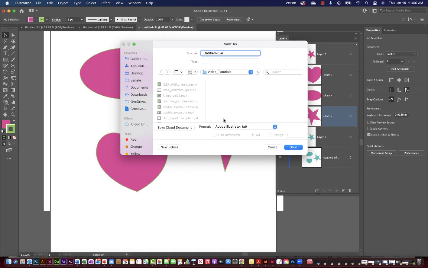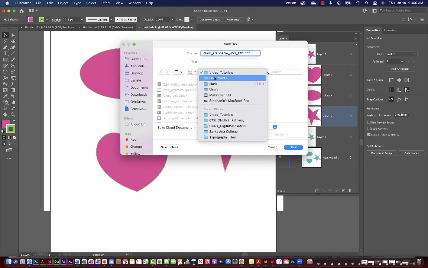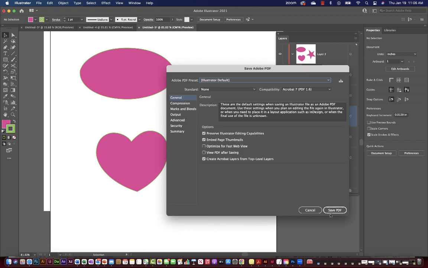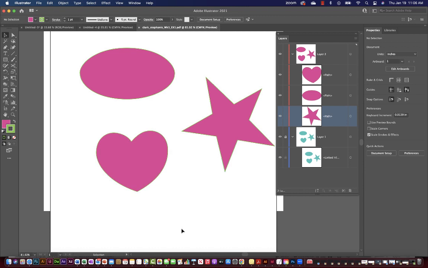And for Illustrator, we can save as a PDF. Okay, so save as, and then always your last name, first name, so I can give you credit if it's really great, and then the week. So we're in week 1, and we can call this exercise 1. Okay, and you can save it wherever you want to save it. I have lots of documents. Make sure you know where you saved it. And for PDF, it's fine. Just save it as a PDF. And then upload it in Canvas.